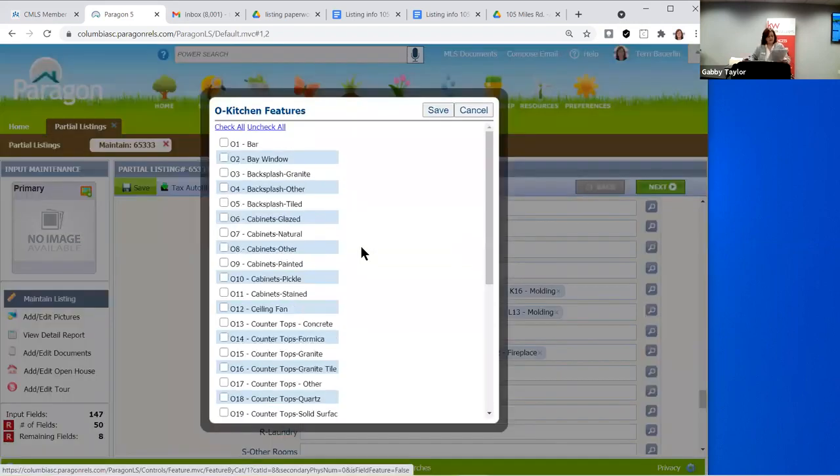You're looking at whether it has, what type of backsplash it has, if it has a backsplash. What kind of cabinets are there in the house? Are they painted? Are they natural? Are they stained? Is there a ceiling fan? Are there countertops? What kind of countertops are they? Are they granite? Are they formica? It's asking all those different questions. Again, this should be checked off on your sheet before you start your listing.